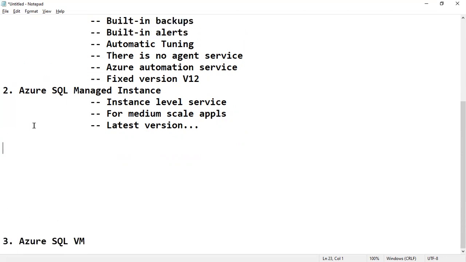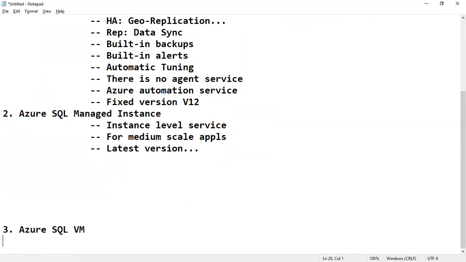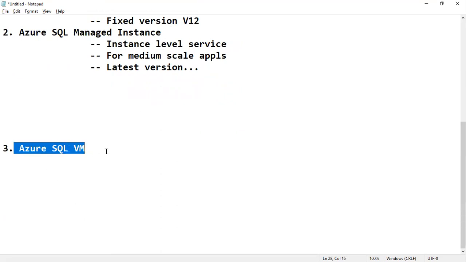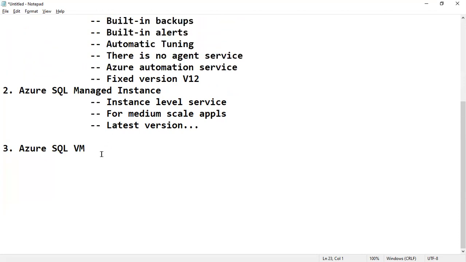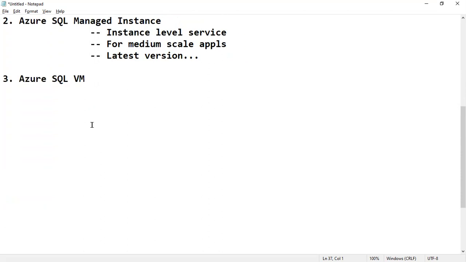So if we want to go with our own dedicated servers, then we have to go with what? SQL VM. It means we can create a virtual machine, and in that virtual machine, we can manage one or more instances. Here we can select which version we want, from SQL Server 2012 onwards, any version which we need, and we can select our own operating system also. The complete machine is in our hand. We can stop the server, we can start the server, and we can take remote desktop of the server.